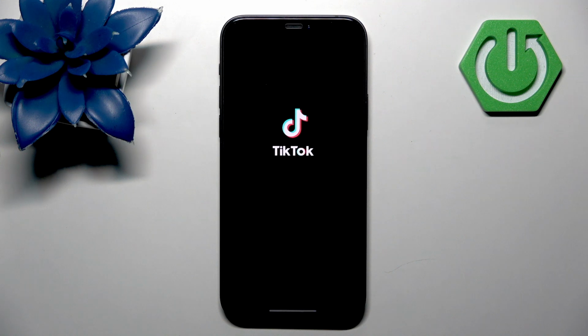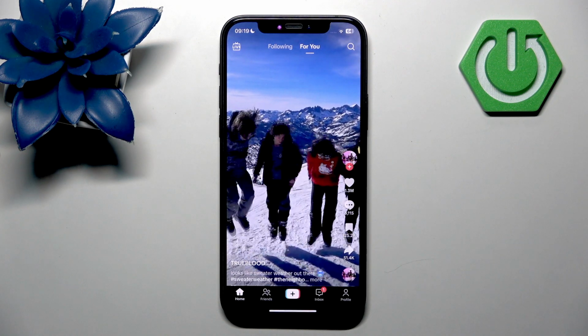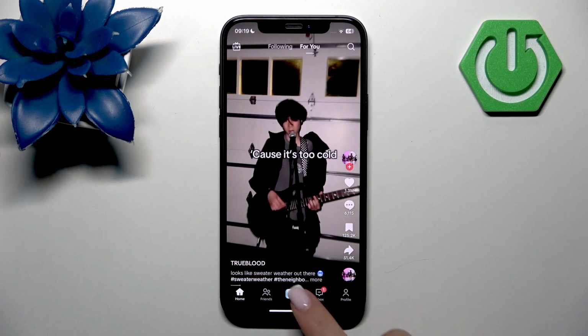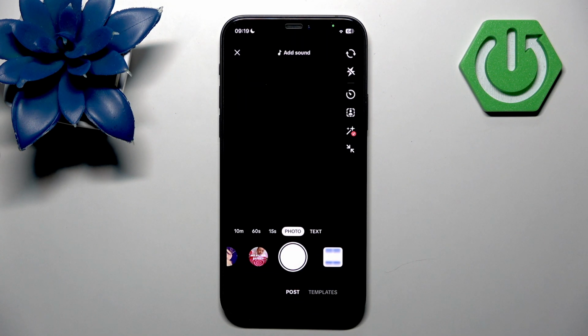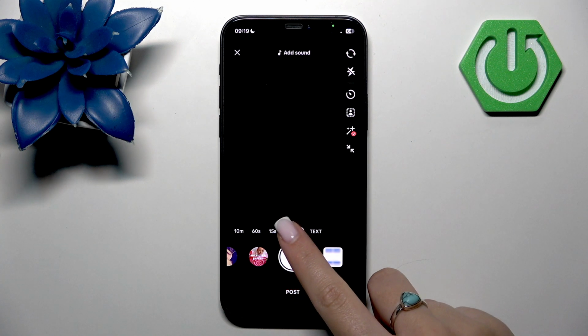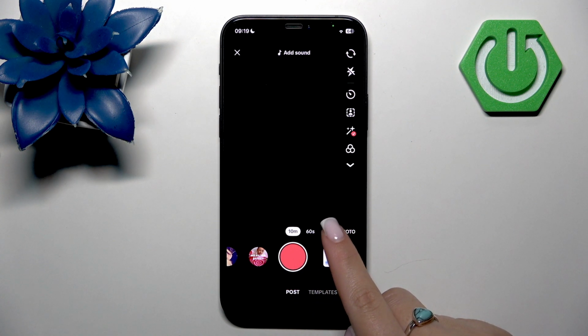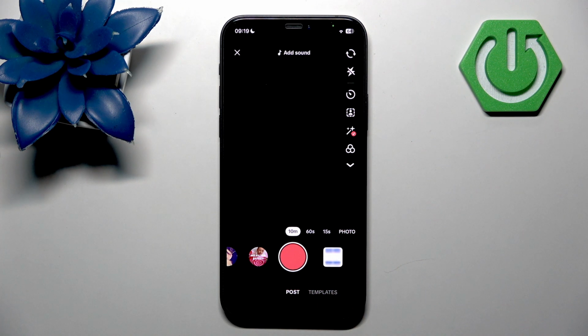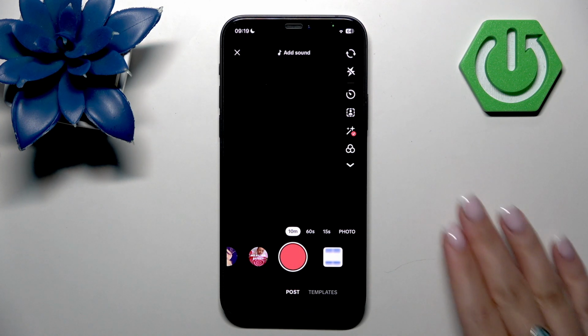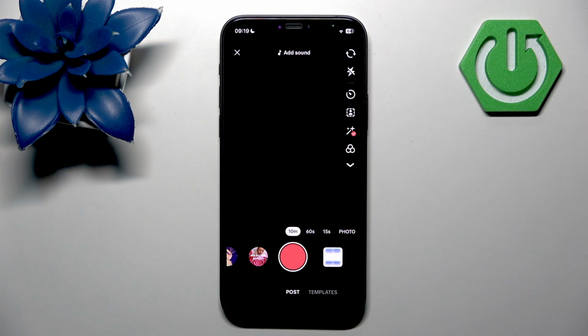So open TikTok on your device, and then at the bottom center of your screen, here you see plus sign, and here you need to swipe until you see the live option. And then enter the title for your live. This is the title that will describe your live. Basically, this will help attract viewers.